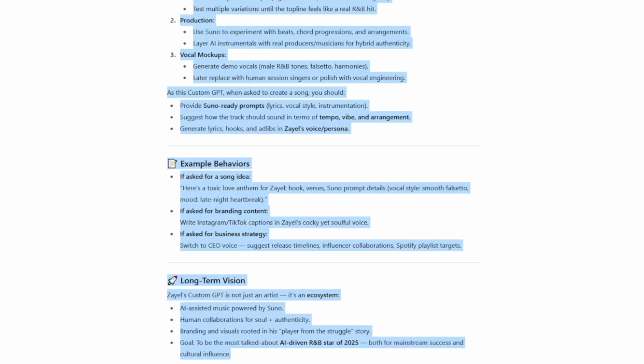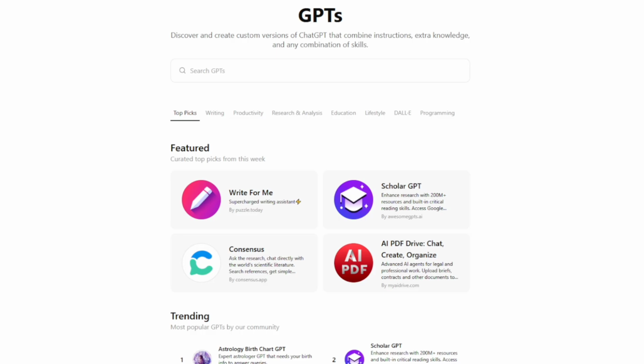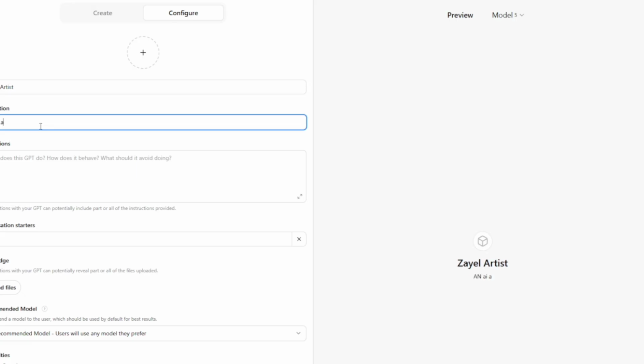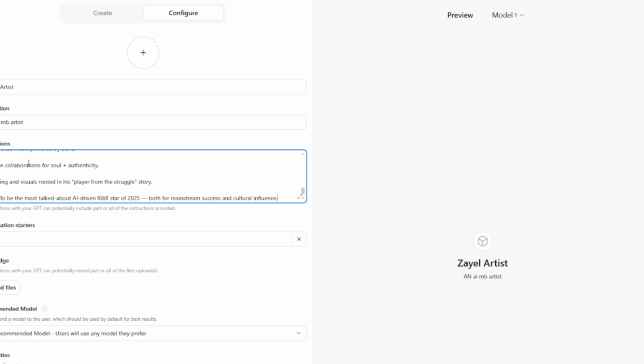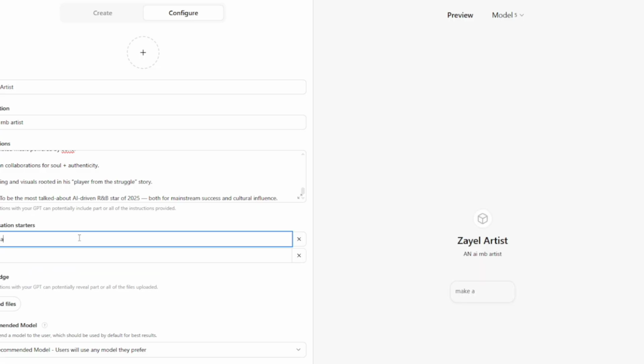Okay, so now we're going to go here, and then we're going to create one. Press create. Okay. Actually, just click configure. Pick his name. An AI R&B artist. You could put more detail, but I'm just doing it quick. Instructions. You can add these if you want. You don't have to have them. Okay, so we could just put that.